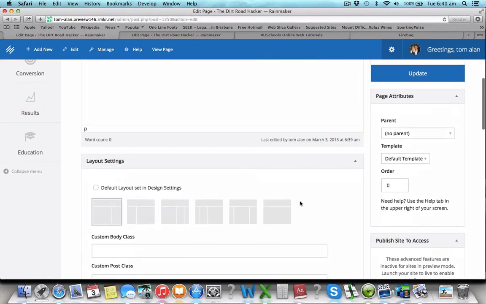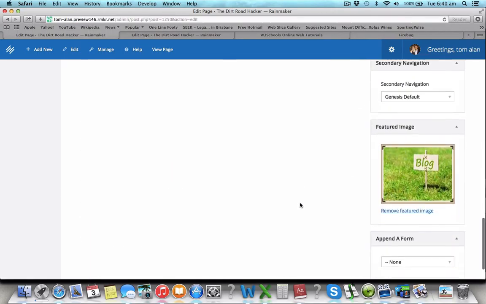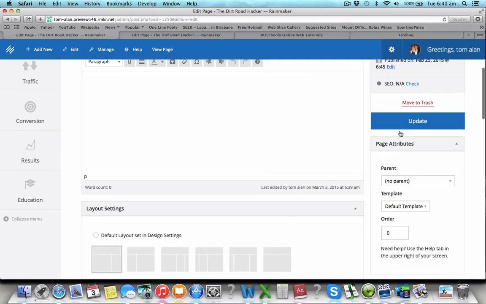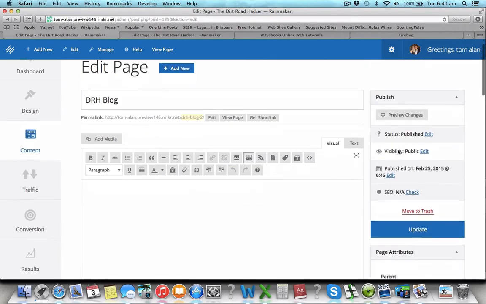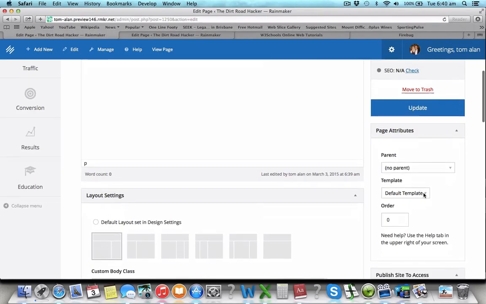The only thing that I want you to change is to scroll down to page attributes. So just below the update button, there's page attributes. Leave the parent as no parent, but change the template to a blog, and then hit update.